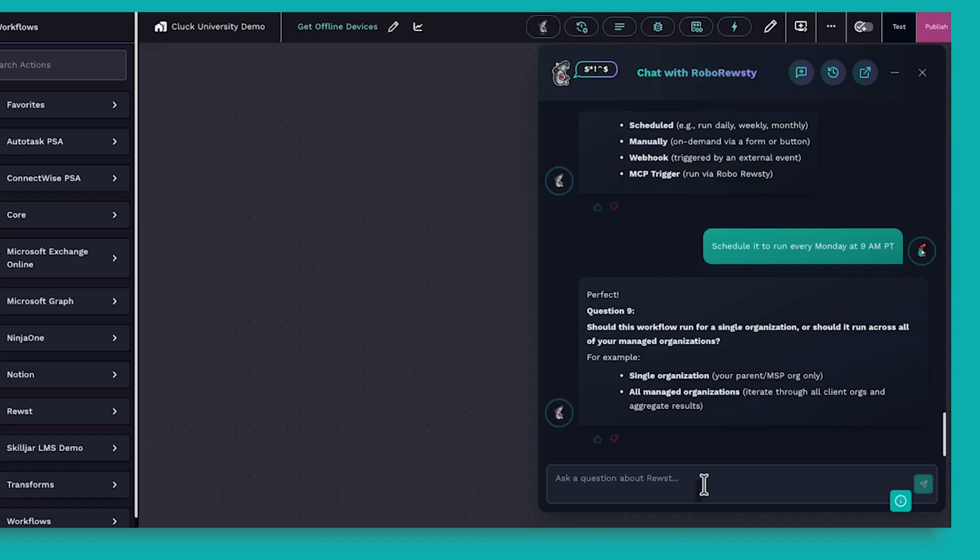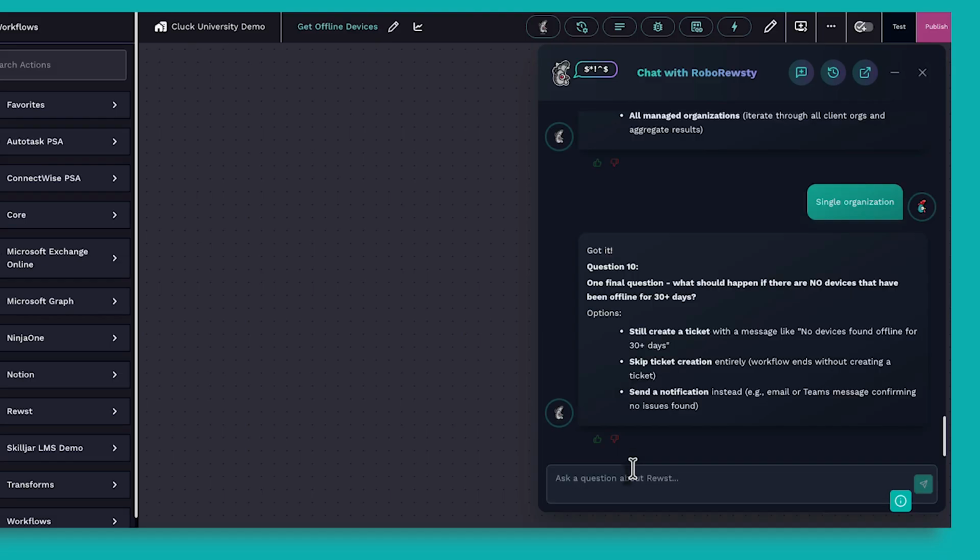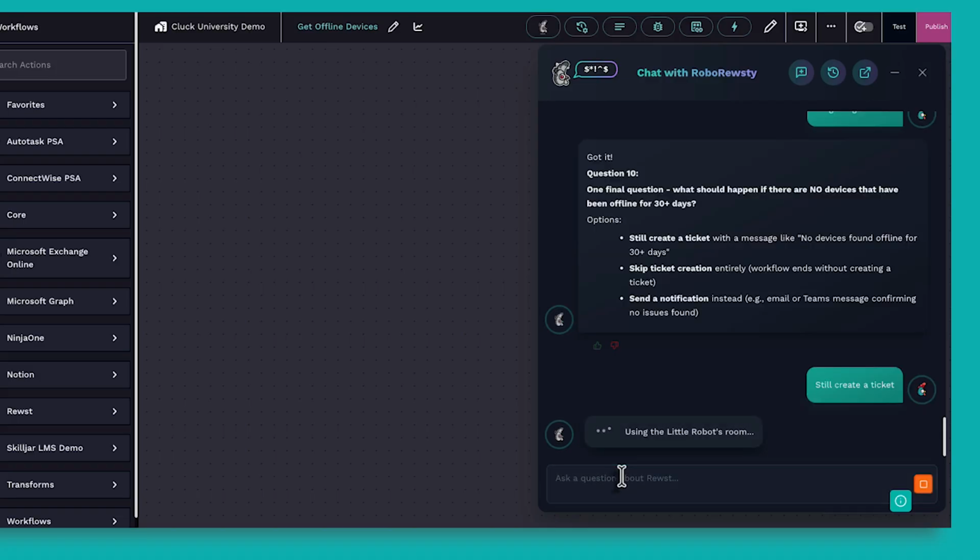That's a good question. Should it run across a single organization or all of the organizations? Let's keep it simple for now and do the single organization since it's managed right here in my Cluck University demo. In practice, you can see the benefit of doing this in a multi-organization situation. What should we do if there are no offline devices? Again, something that I personally haven't thought of, but it's a really good consideration. Let's still create the ticket in this case. Just kind of keep a log, make sure that things are doing exactly what they're supposed to do.